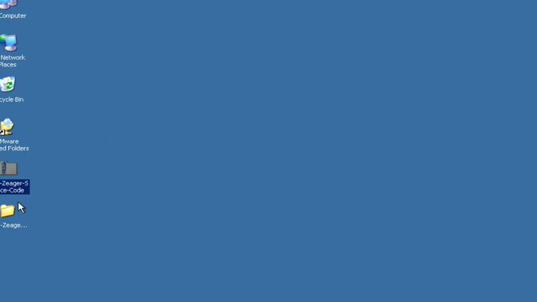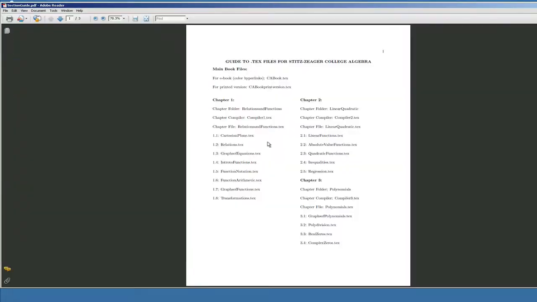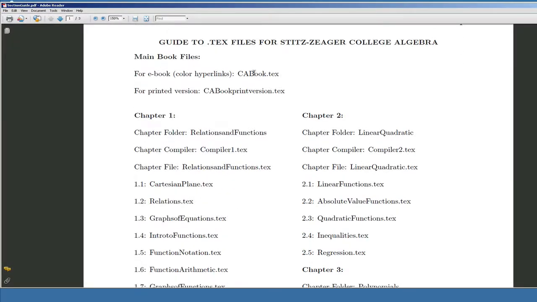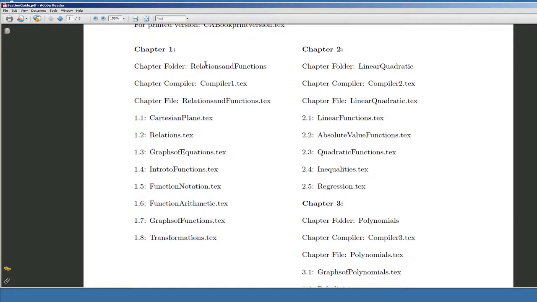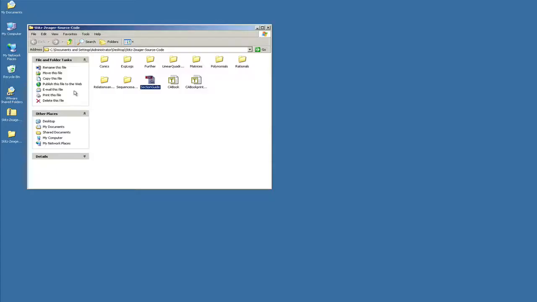In the Zeager source code file, you're going to see this PDF section guide. Everything else in here is going to be text files. But here's a section guide, and what the section guide tells you is what the different text files are. So the main text files, the chapter 1, what folder that's in, the compiler, and then all the different text files for all the different sections. So that's something handy to have.